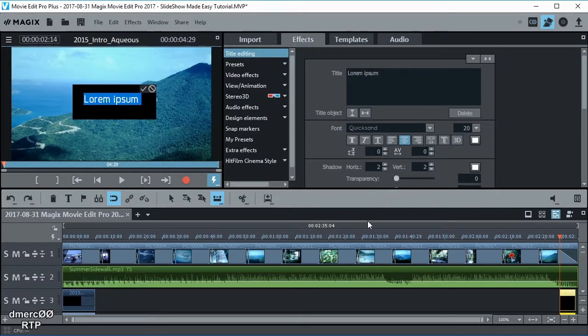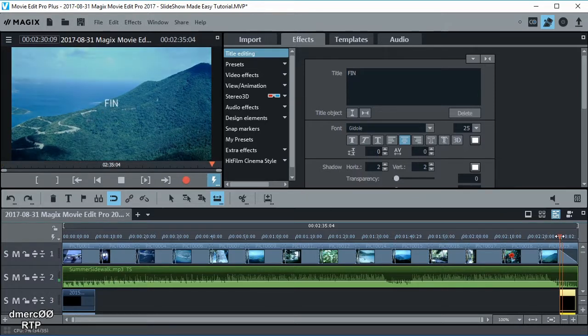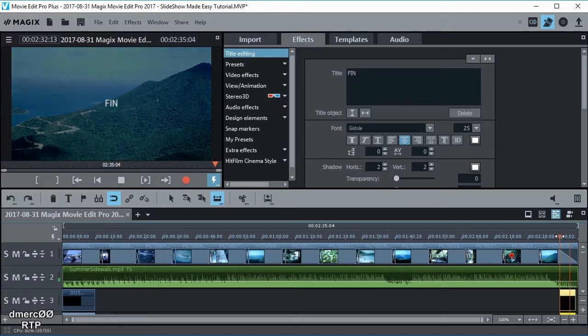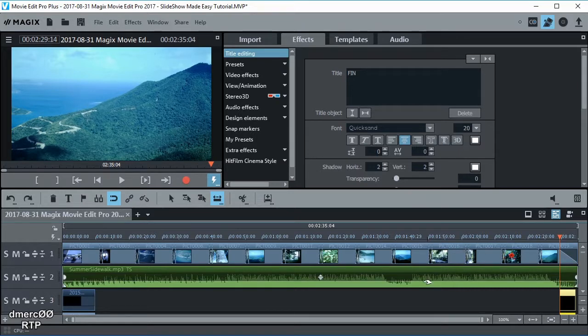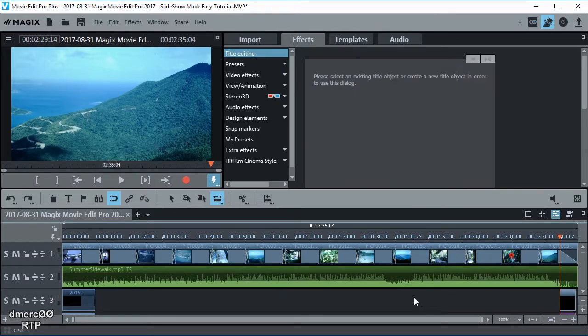Like that. And I'll just put okay, Finn. How about that? You can put anything you want there. So now when we get to the end right here, it just fades out. So that's it. We've pretty much got our slideshow done.